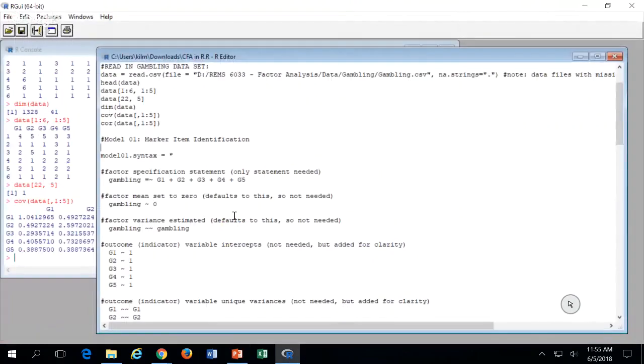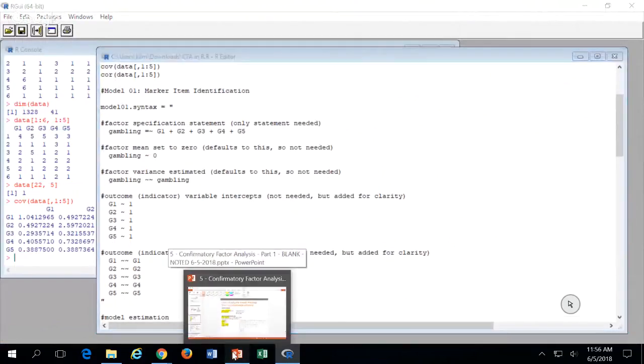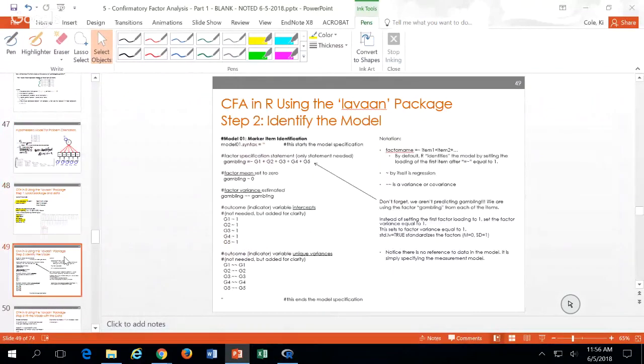Okay, so the rest of the R syntax is here. I've copied it into PowerPoint though, so we could talk about it in a little bit more detail, and then I'll go back to R. First, we're going to do this using the marker identification.